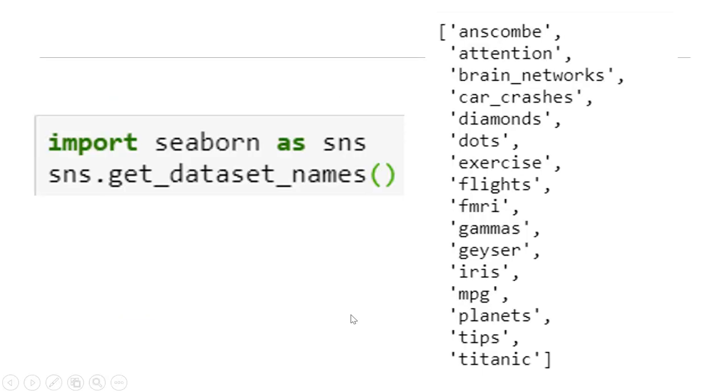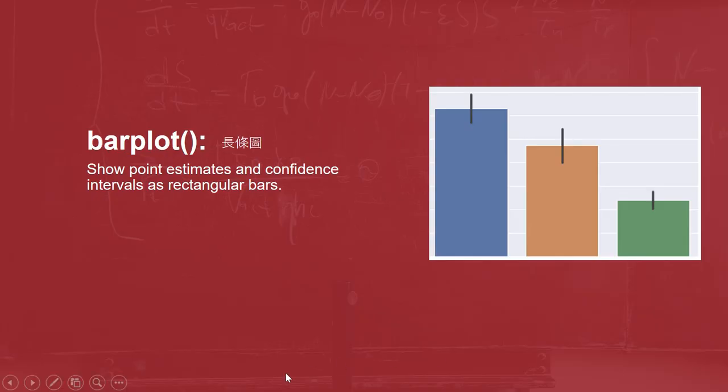In Seaborn there are so many data sets, and in today's course I will also introduce how to use them. Maybe we will just pick two or three of them to show you the functions and how to use the data and analyze it. And here is the bar plot.